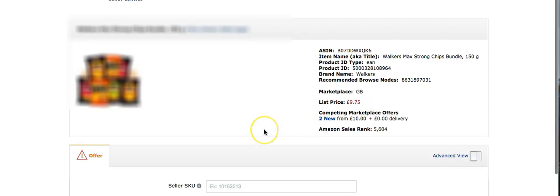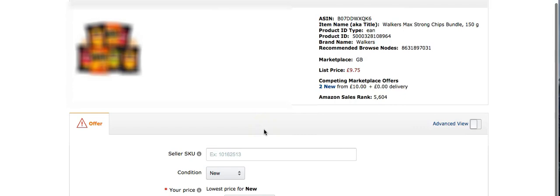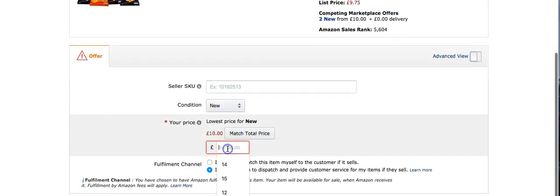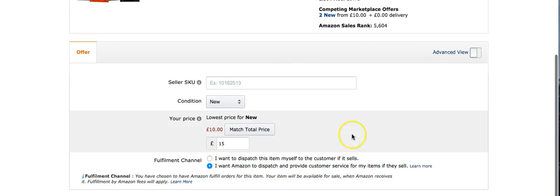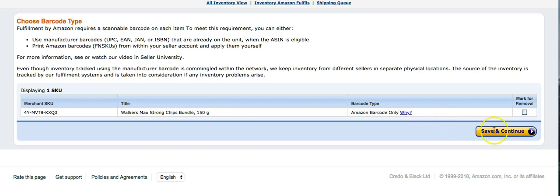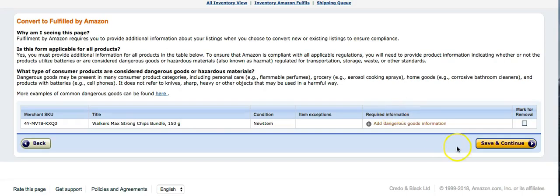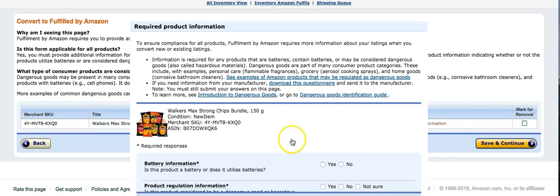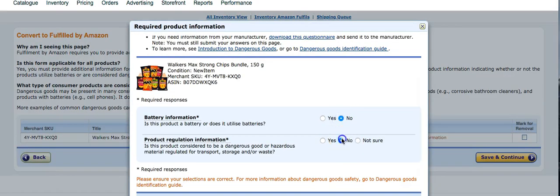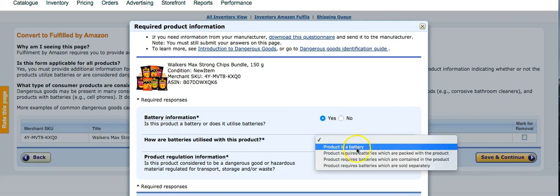And you might get some other products, like any grocery items, which usually have an expiry date. Most of them just say that anyway, but you will see that at times it gives you an option, a drop down. And also with this required goods dangerous thing, most of the time it's just no. And if it is batteries, just in case, because I've seen people say, oh, I don't sell anything with batteries in. I sell products with batteries all the time.